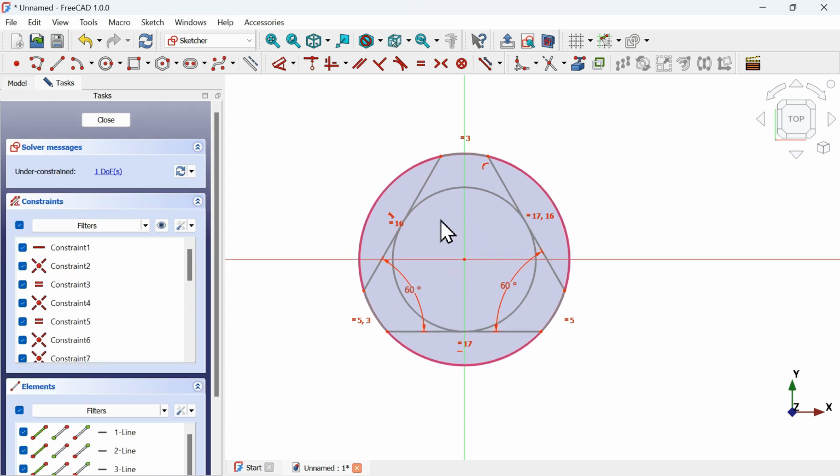Okay, next we have to change this circle geometry to a construction geometry. To do that, we have to select this circle and then click on this icon here. And we have this 1 degree of freedom.